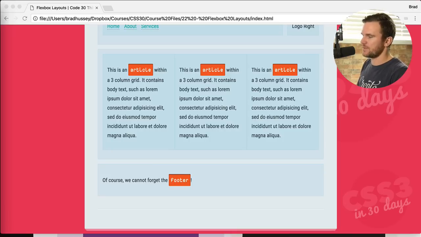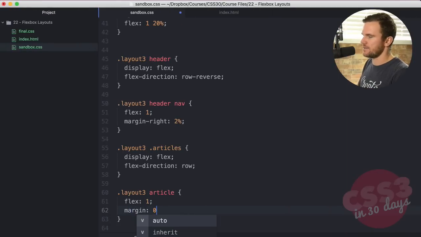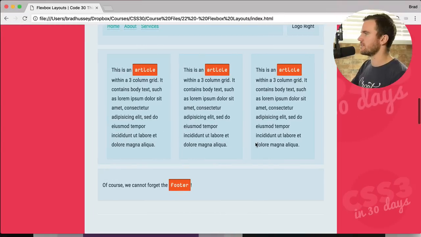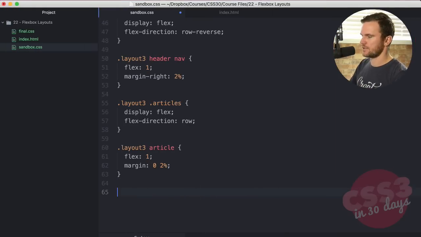But I want some space between them, so I'm going to say margin 0 and 2% on the left and right. Now they all have margin 0, 2% on the left and right. Problem is I don't want that on the first element on the left side, and I don't want it on the last element on the right side. It's a little bit of simple CSS trickery here.